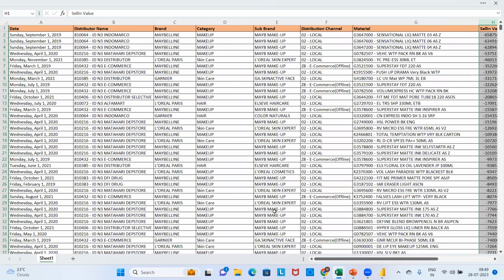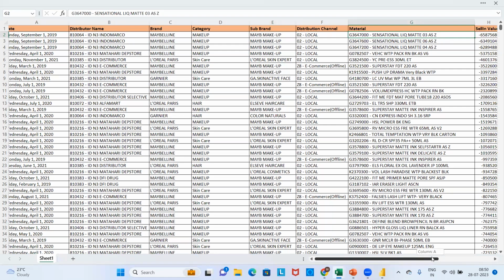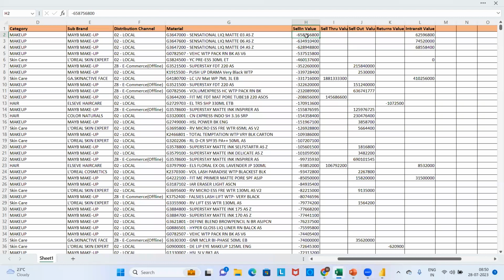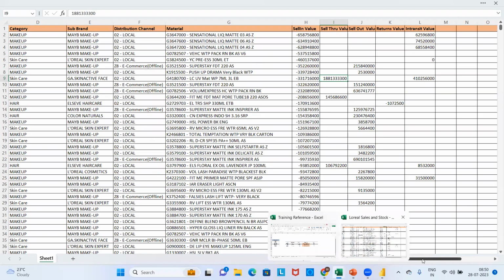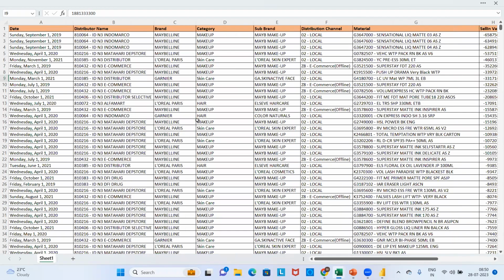Obviously, before building any report, just spend 5 to 10 minutes on the data. So I have a date. That means on whatever the date, this distributor has sold some brand, in some category, maybe makeup, some sub-brand. This is one of the materials that has been sold. So what is the sale price of that material? And what is the in-transit value? These are the transactions that you can see. This is your Excel file, this is your real-time project file that has been assigned to you.